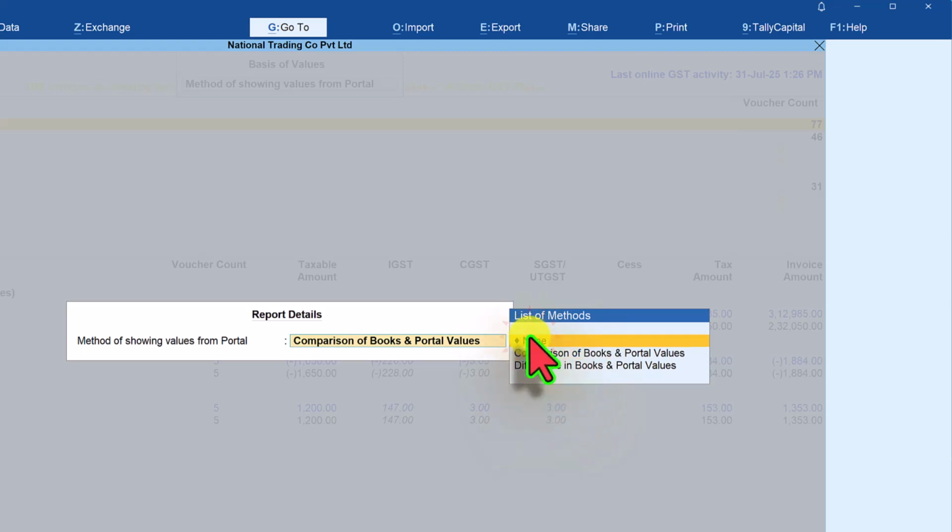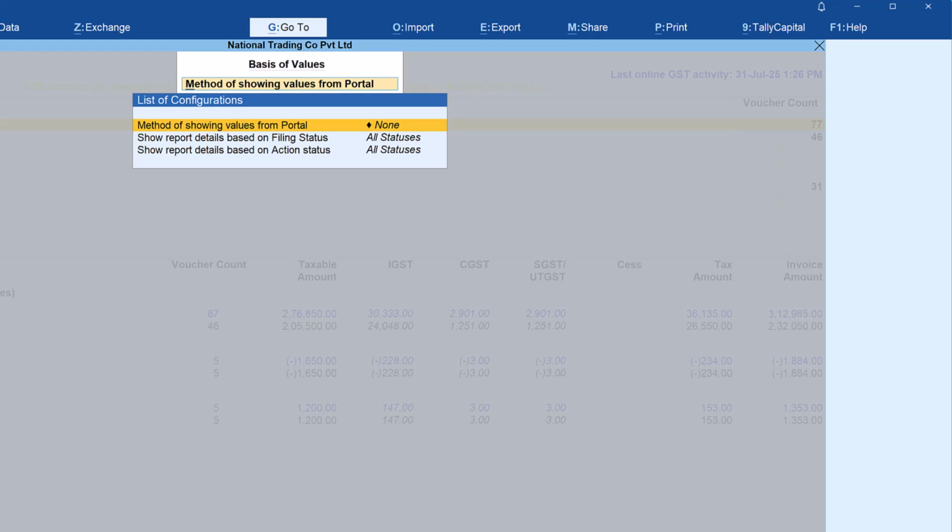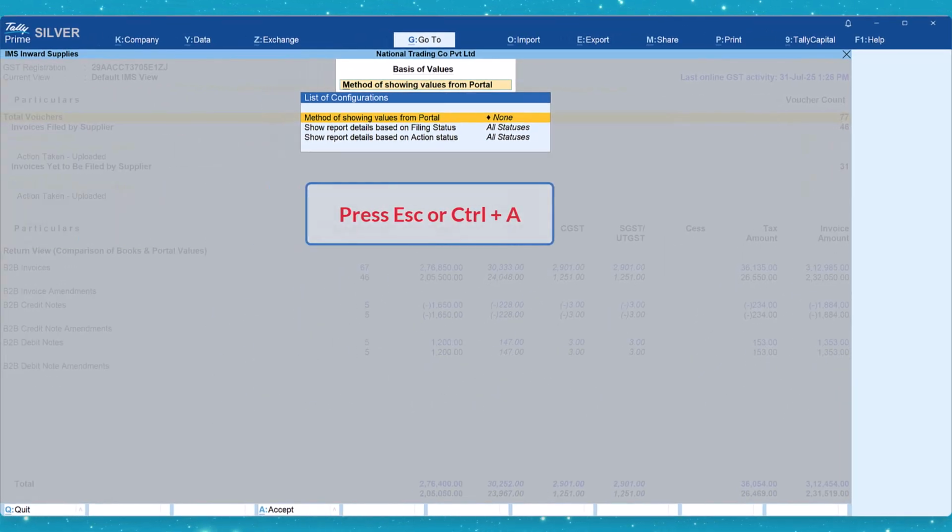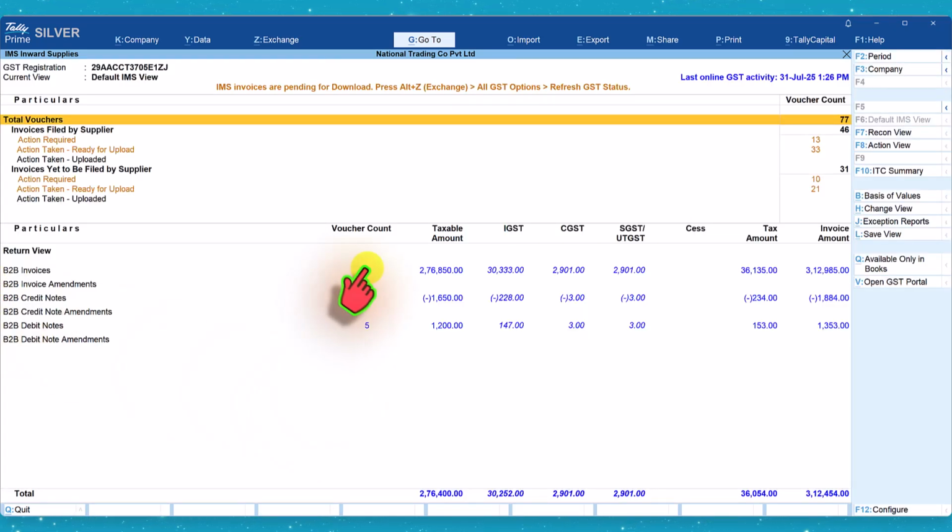Let us select none and see how the report changes. Here you don't have to save it by pressing Ctrl A. You can just press escape, or you can press Ctrl A and save it. I'm just pressing escape, and if you notice here, Tally is now displaying in the IMS inward supply dashboard only the voucher count that have been imported from the IMS dashboard of the GST portal. So here you can look and filter and see the total number of voucher count and the total value of inward supply along with the tax amount.